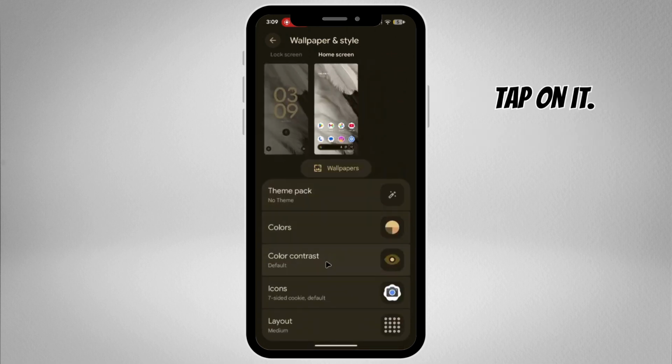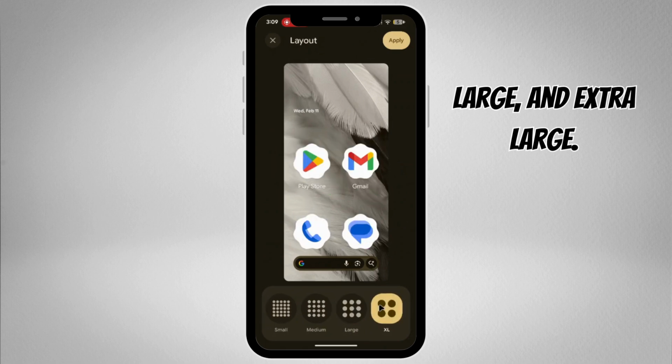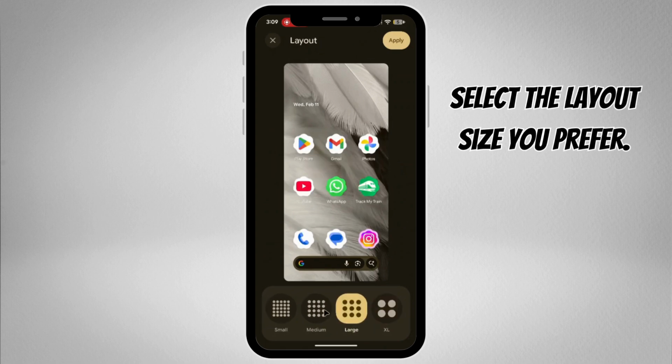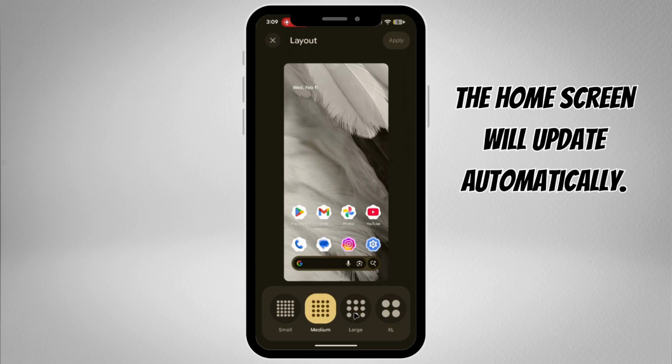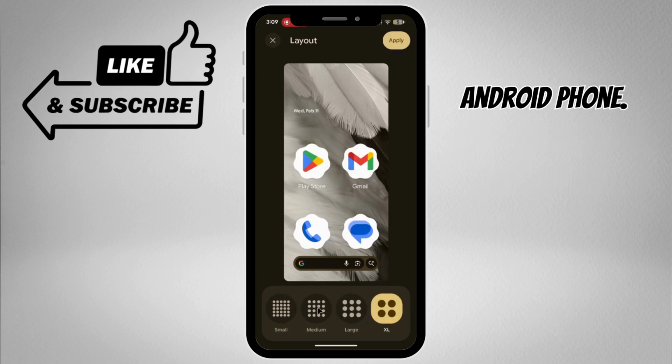Tap on it. Here you will see layout options like Medium, Large, and Extra Large. Select the layout size you prefer. The home screen will update automatically. That is how you change icons layout size on your Android phone.